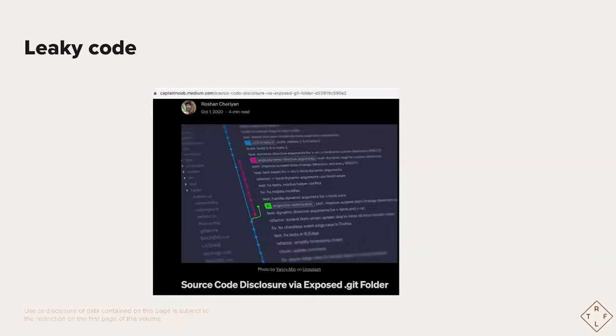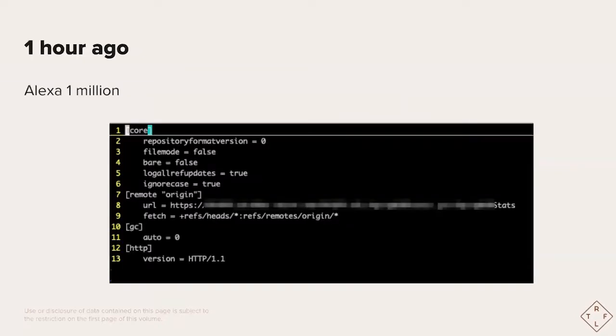So there have been people presenting on this for 10 years. This is somebody's blog post, 2 years ago, talking about this .git directory problem, but it's been a problem for a long time. And you'd think we're making some progress on it, but I think, like, literally an hour ago, right?